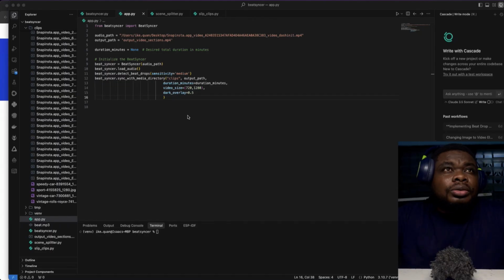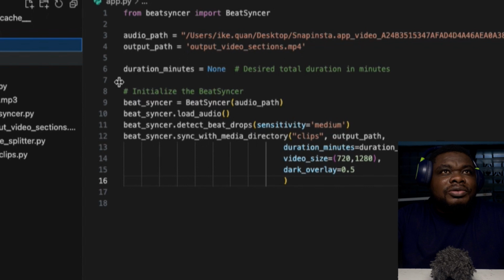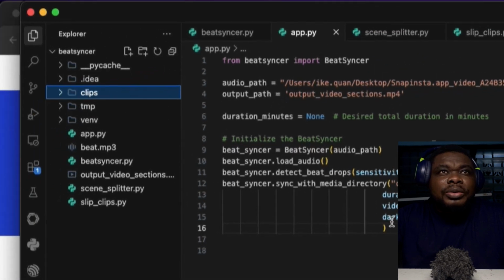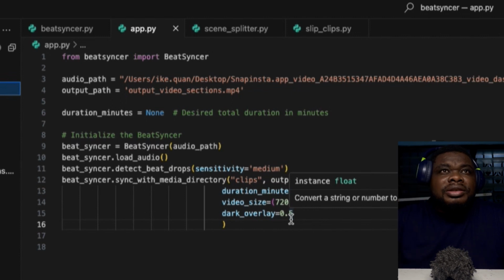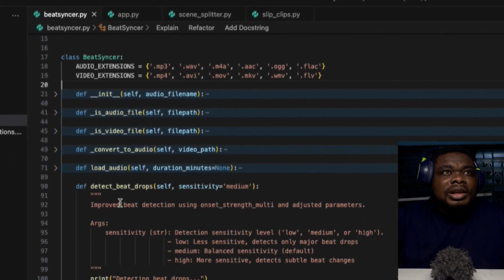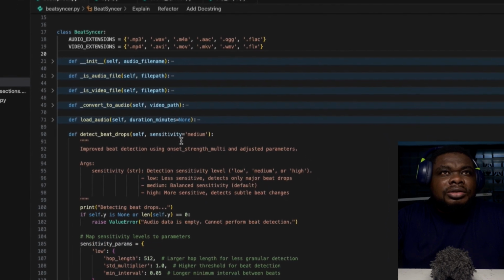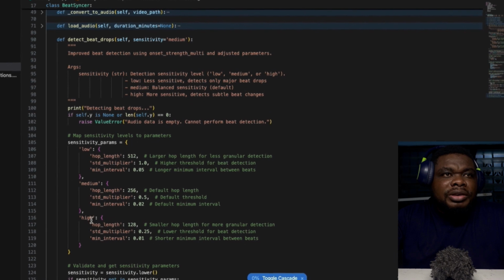All right, so we've added a few features. You can see that now the beat drop accepts a parameter which is sensitivity, and it's set to medium, which is the default. And then we are now passing clips. We have the clips folder now being the project folder, and then we have dark overlay. You can change the overlay of the video to make it darker, to make it look cool. And if you come to the main class and check the beat drop function, you can see that now we are accepting the sensitivity, which is low, medium, and high.